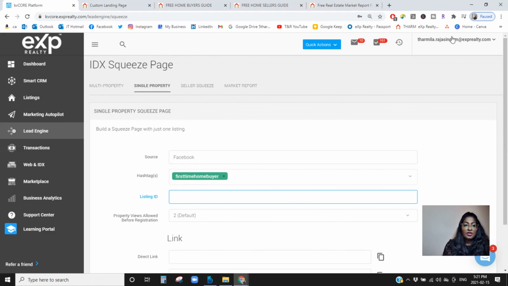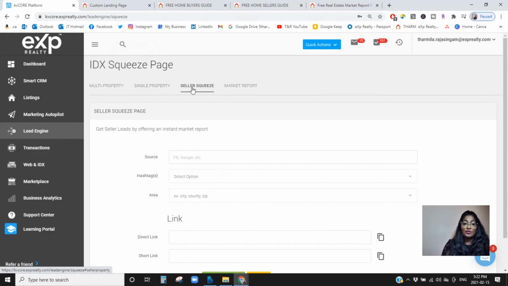So this is another tactic that you can use, whether you want to use a multi-property, which is when you use multiple listings, where this one is just one listing. And the second one is seller squeeze, where you can bring in potential sellers to get seller leads by offering them an instant market report. This gives their property a bit of a vague CMA. If they want more information, they'll contact you. But it's a really interesting way to pull in some sellers.